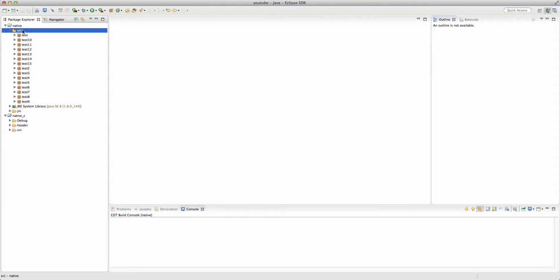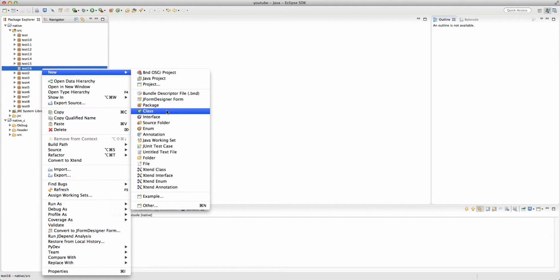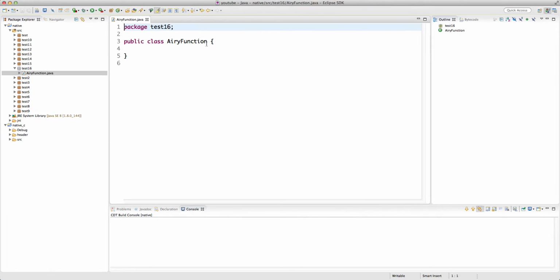In my Java perspective, I'm going to create a new package. Let's call this test16. And here I'm going to create a class called AiryFunction. In the class, I'm going to have a public function, because I just want to call a function. I just define it as static. It's very similar to the math library in the JDK. All the functions are static functions because there is no point in instantiating this object. And we can in fact make the constructor private. Public static double, I want to return a double.